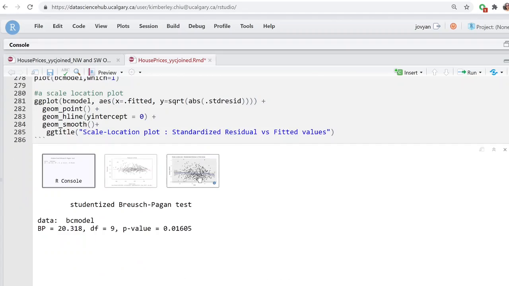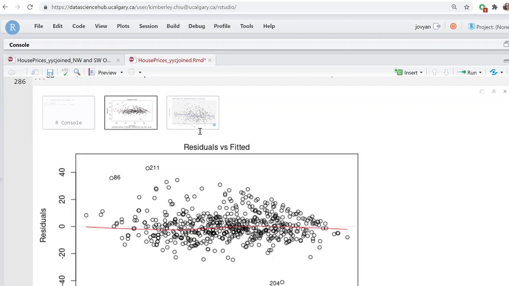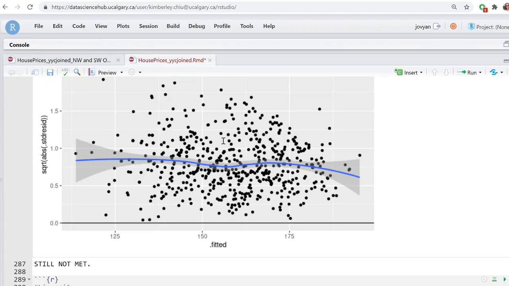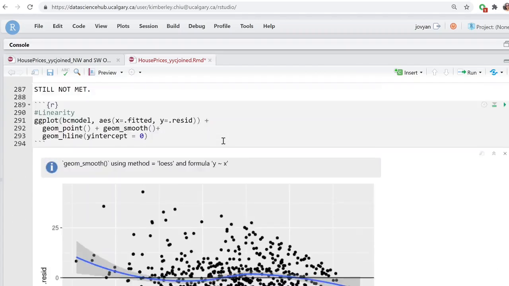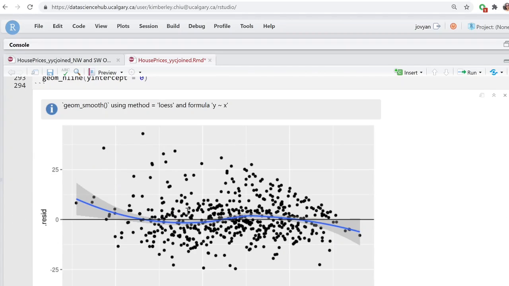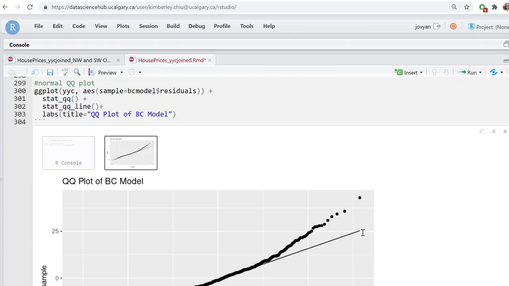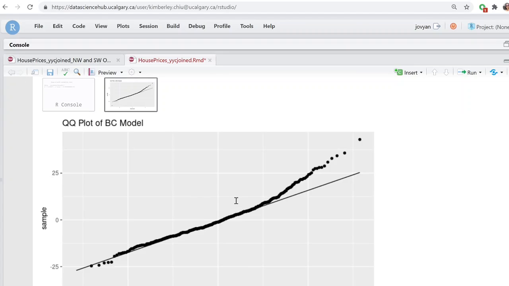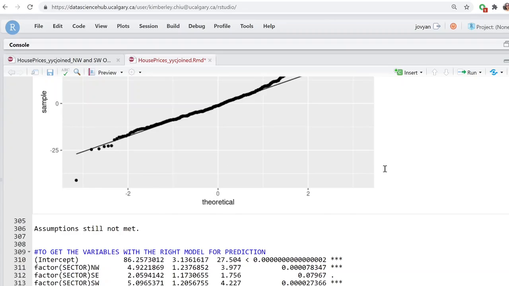Checking for homoscedasticity, it still doesn't look like it meets the condition. It looks a little bit better. Some improvement can be seen in the residual versus fitted plots, but it's still not entirely meeting it. We'll also check for linearity as well as normality. As you can see from the Shapiro-Wilk test, again, some improvement. It looks a little bit more normal than before the Box-Cox, but it's still not met.